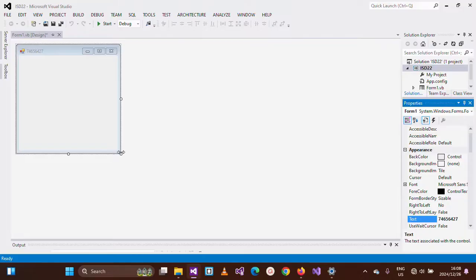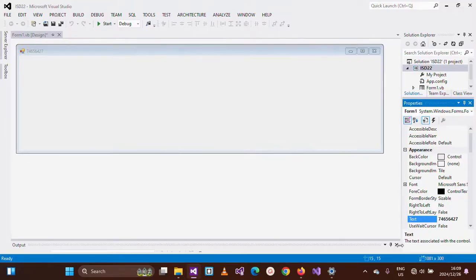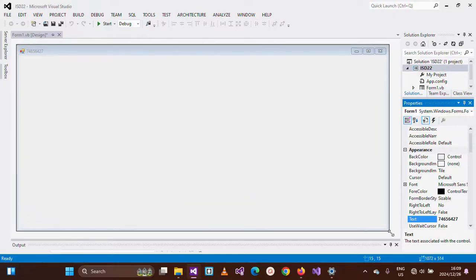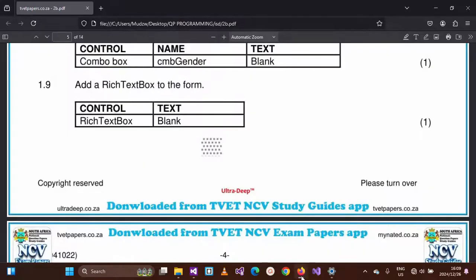So as I do, please also do. It will help you score more marks. Okay, let's go down as well. I think it's big enough. I'm not sure how big that thing is. But then we have got already a mark for this exam number, which is your ID number.